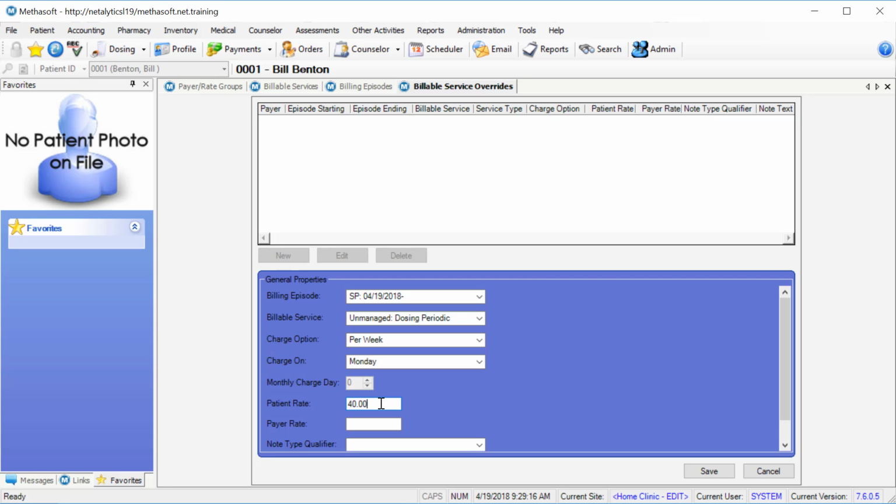To change a patient's charges, you will click on New, choose the billing episode you will want to override, and then choose the service to override. You can also choose the day of the week that you want to charge. You can also change different patient and payer amounts. Once you have filled out all of these fields, you will click Save.